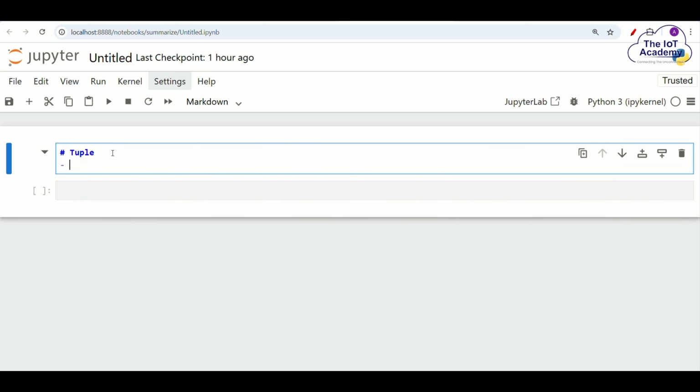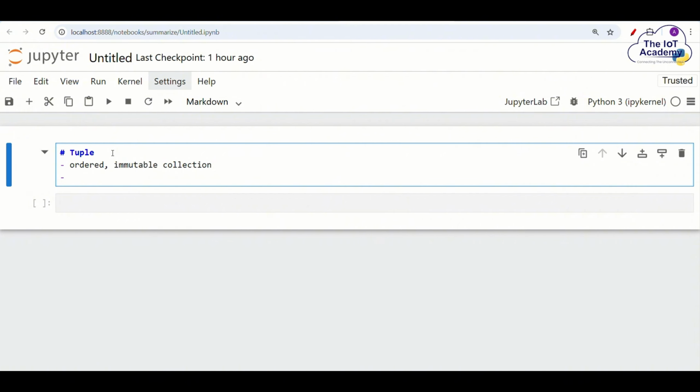A tuple has a few characteristics. They are an ordered collection and they are immutable. I'll tell you in a minute what it means, but basically, immutability means that they cannot be changed. Once you create a tuple, you cannot change the elements of it. You can create a new tuple with new elements in it, but you cannot take the same tuple and modify its elements. It will not allow you to do that. They can contain duplicate elements, all right?